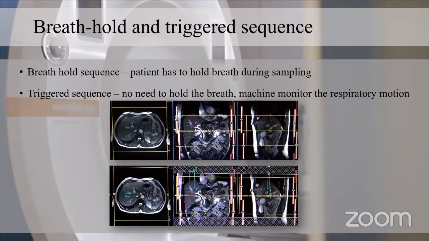The next is the triggered sequence. In the triggered sequence, the patient need not hold the breath. The machine will monitor the respiratory motion and accordingly the machine will do the sampling. If the patient is good, we can reduce the time to 20 seconds for some sequences and ask the patient to hold the breath. Or else, if it is 40 seconds, we can divide it into 10, 10, 10, 10, four times, and ask the patient to hold the breath. Once 10 seconds is over, we ask the patient to release and breathe calmly, and after that again hold. This can be repeated. So those are the breath-hold sequences.